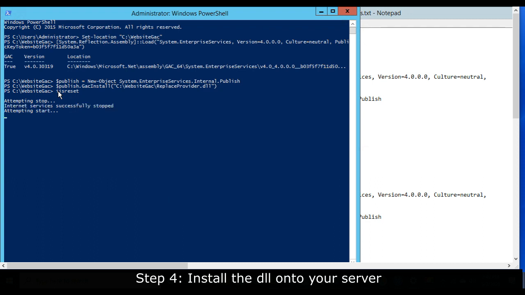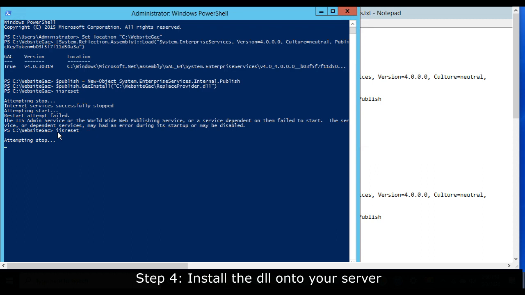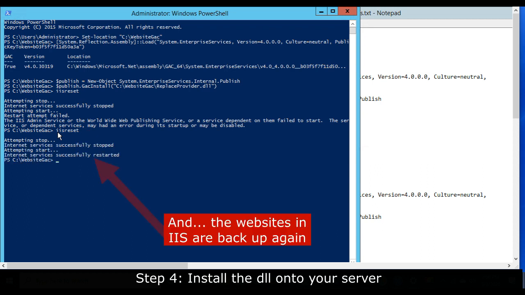Attempting start, it probably will fail. Yep, it did. Now we're gonna put IIS reset in there again. Now it will work this time, it should anyway. And there, now it's started. Great, so now it's installed.